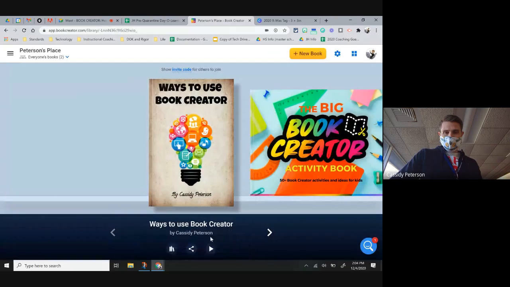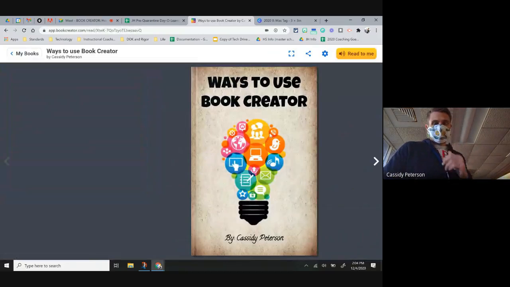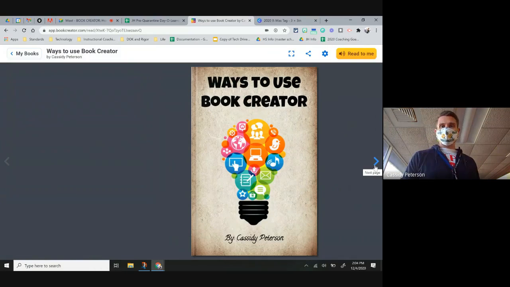And then, like I said, I'm going to hit the play button so you can see a little bit better of what this is. But in Book Creator, I thought, I don't want to go into the how-to because I think a lot of you can probably figure that out on your own. And it already has this book.